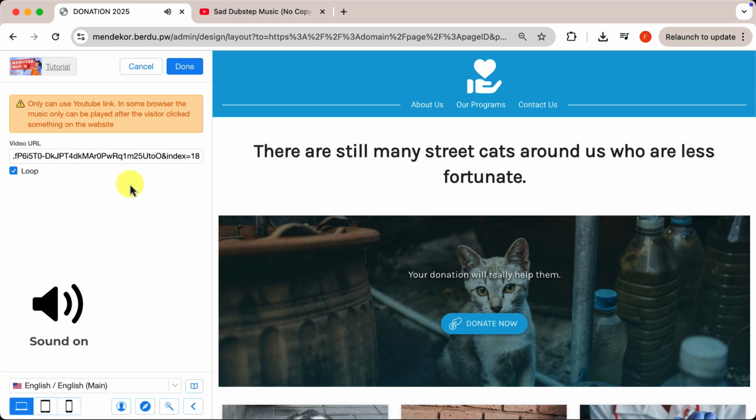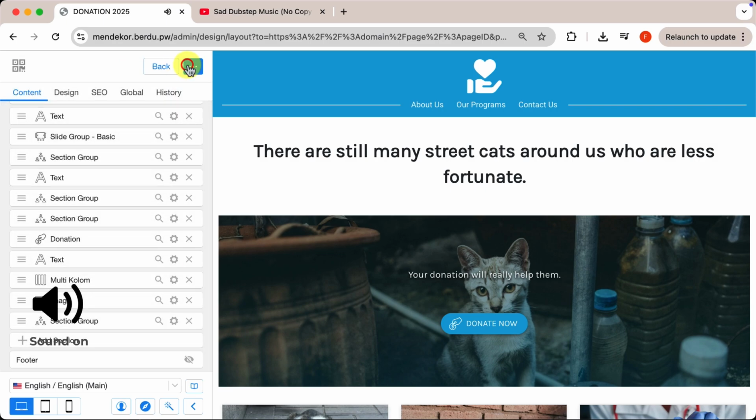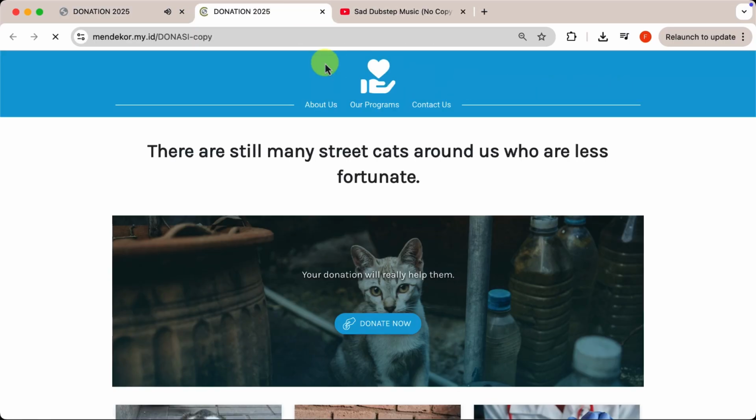Once you're done, click Save. Now let's preview the page. Here's how it looks. I'll close the layout editor and refresh the page. And this is the result.